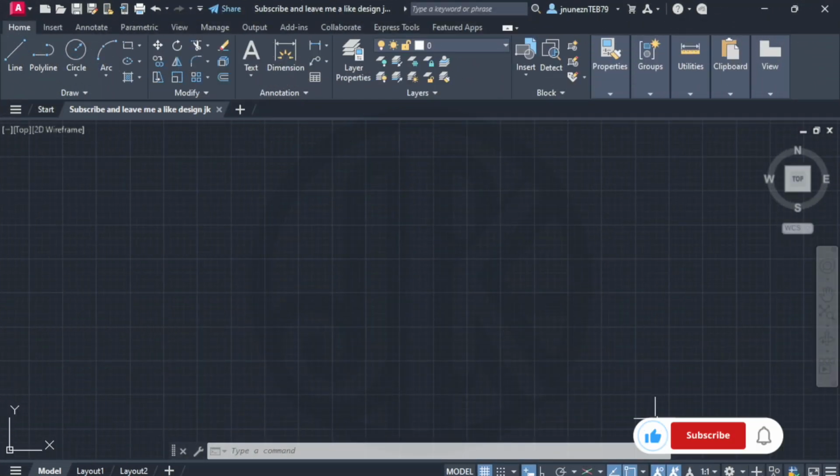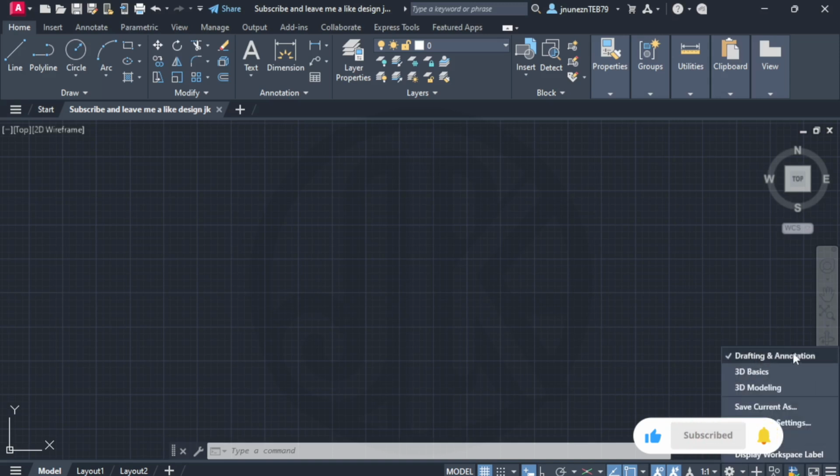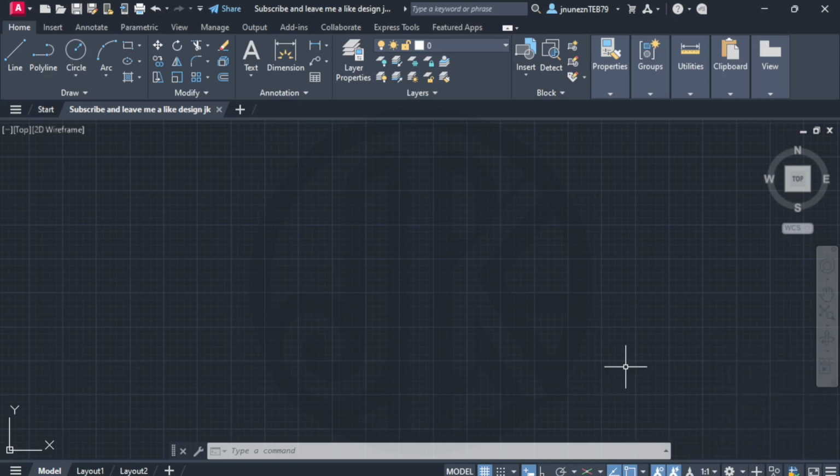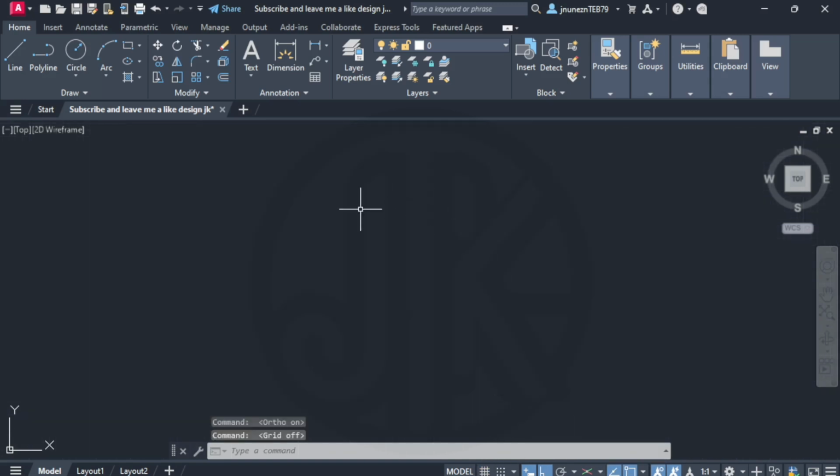Well, hello guys, let's get started with a new 2D design. Before we start, we place ourselves in the drafting and annotation workspace. Moving on to this part, we are going to use isometric drawing. We will also use the orthogonal function, F8, to switch consecutively between those three isometric planes: left, top, right.